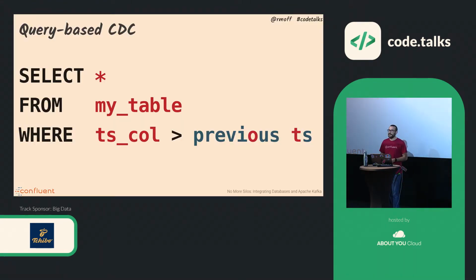So the much simpler way is what is generally called query-based change data capture, which is where you basically poll the database and you say, has anything changed since I last looked? So you have a column, like a timestamp column or an ID column that you know is going to go up, and you simply say, select star from the table where this column is greater than it was last time. And then I just store the last time value each time I poll, and we can work out maybe what's changed.